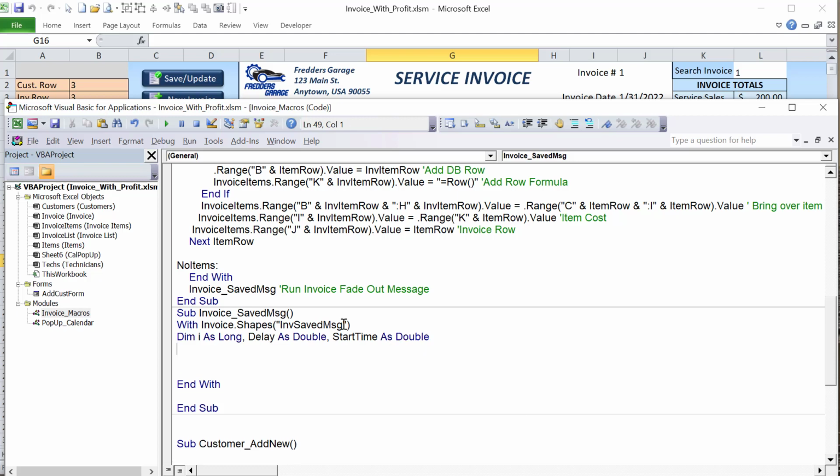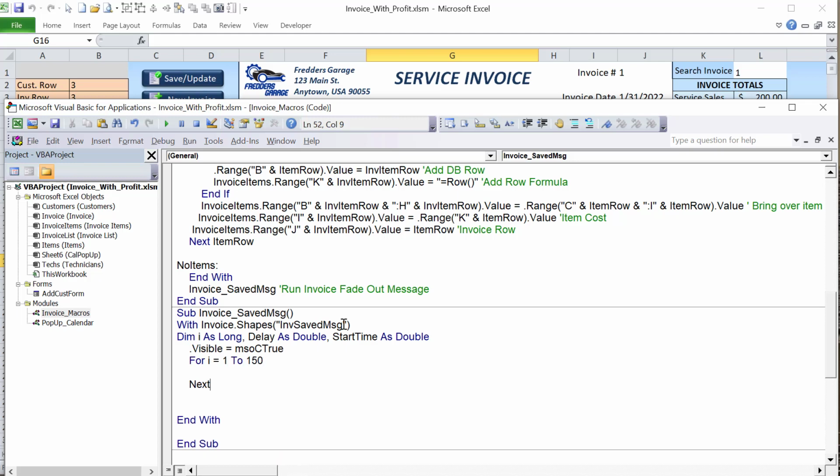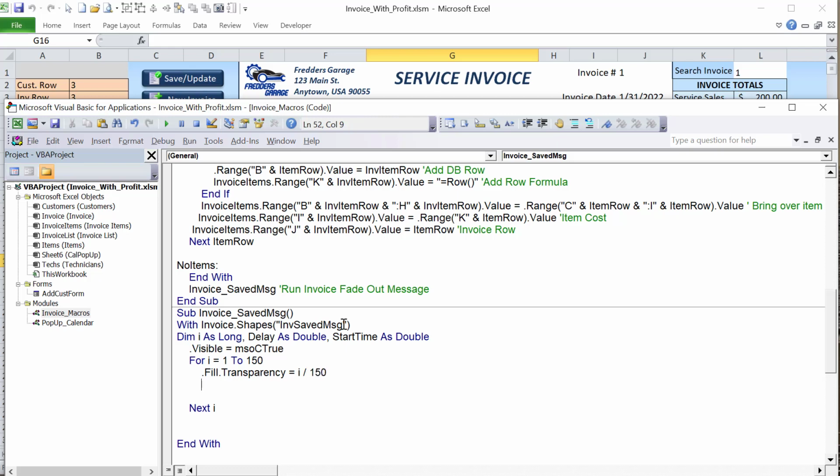So now what we're going to do is first of all, I want to make it visible. Dot visible equals MSO true, making that completely visible. Now for I equals 1 to, let's say, 150, right? We're going to run a loop, closing our loop, next I. Okay, inside that loop, what do I want to do? Well, first of all, I want to set that fill transparency equal to I divided by 150, that same number, okay? So as I changes, so does that transparency.